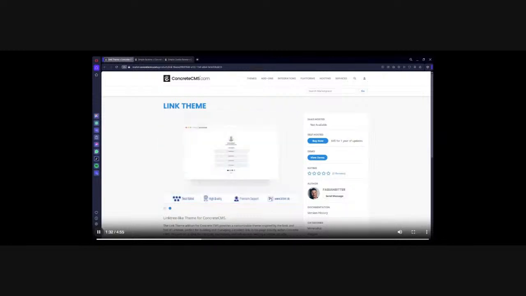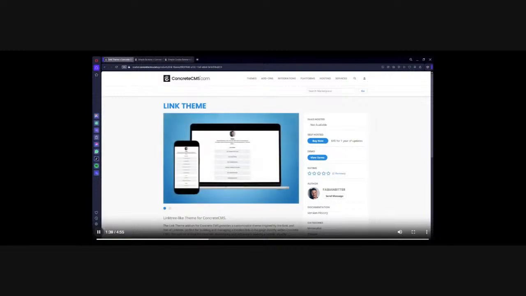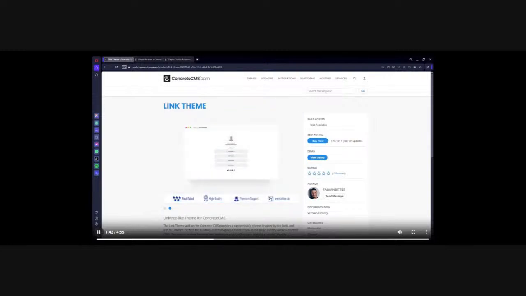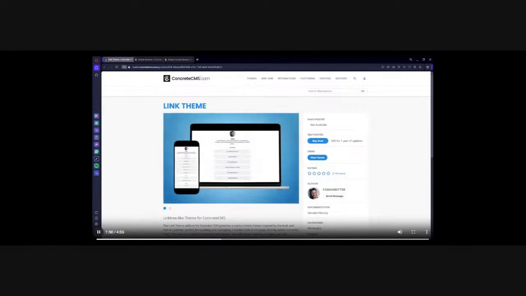A regular link block for sharing a link to a page, a file, or an external URL. And it includes a book and music block for authors and musicians to share links to their content on the major services. Link theme is $45 a year in the marketplace, and it is version 9 plus compatible.